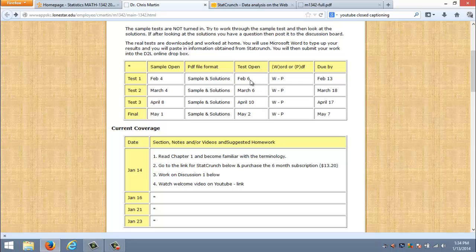You're going to download it, work the entire test at your laptop or at your home. You'll be able to download the test in either Word or PDF format. And then it's due back to me in the Dropbox by February the 13th. So you essentially have a whole week from the time the test opens till when the test is due back.